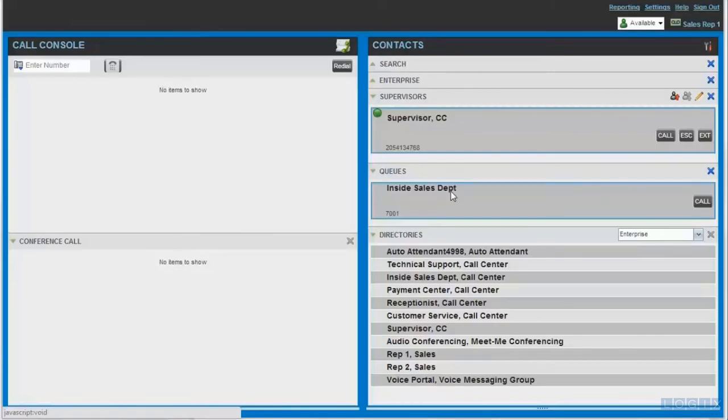For more detail regarding the agent client and its capabilities, please reference the Agent and Supervisor Thin Client User Guide.